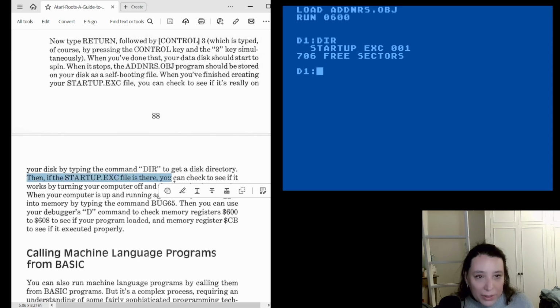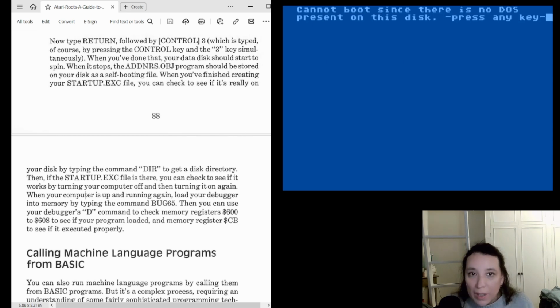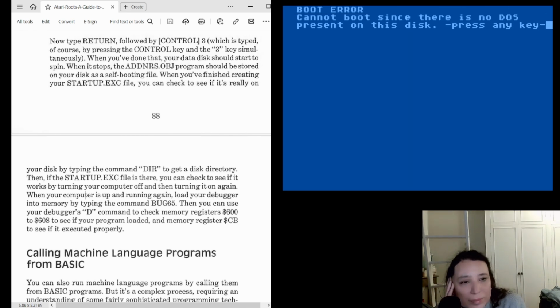Then if startup.exe is there, you can check to see if it works by turning your computer off, then turning it on again. If your computer is up and running again, load your debugger into memory. Yeah, and then you can use your D command to check memory registers. Let's try that. So I'm pressing Shift F5 in Altera. There is no DOS. Nothing is easy. I have to learn how to format a new DOS disk, right? That's what I need to do.